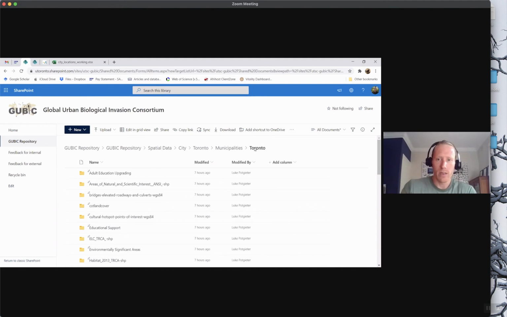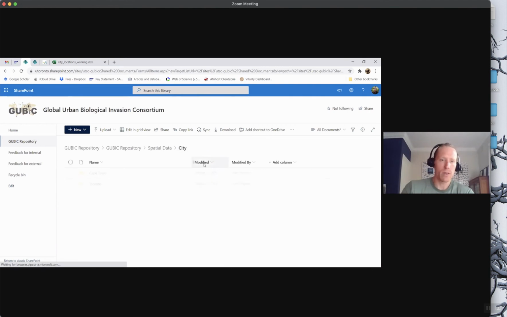We obviously need to grow this folder so we can do some nice spatial analyses, which I'm sure some of you have planned. So if you do have spatial data for your city that you are able to upload to a public repository, please go ahead and do so. I think that would be fantastic.